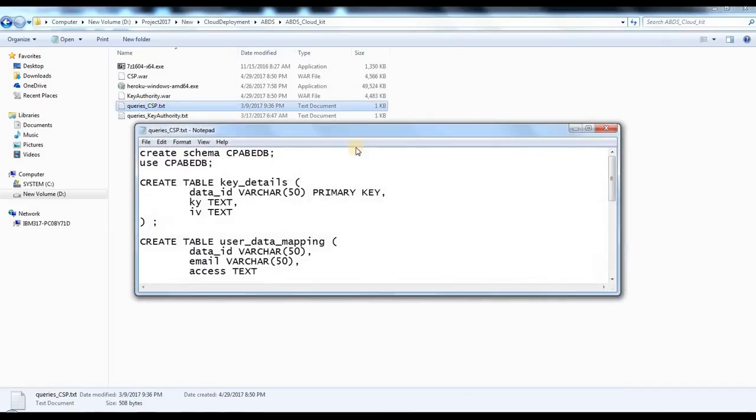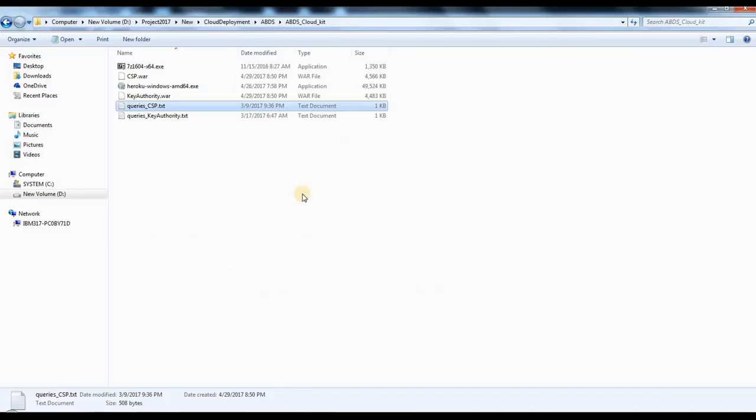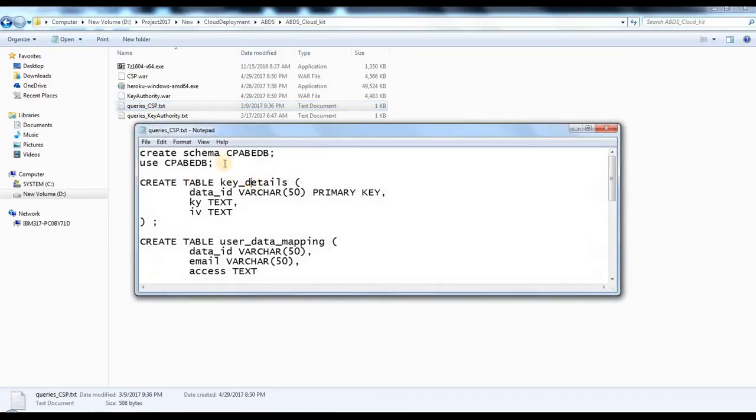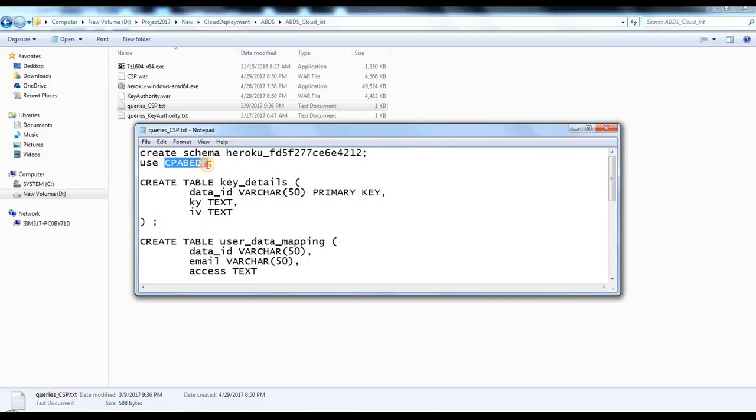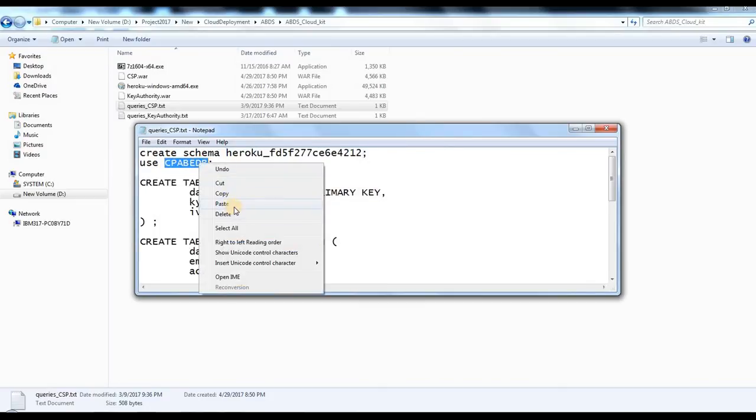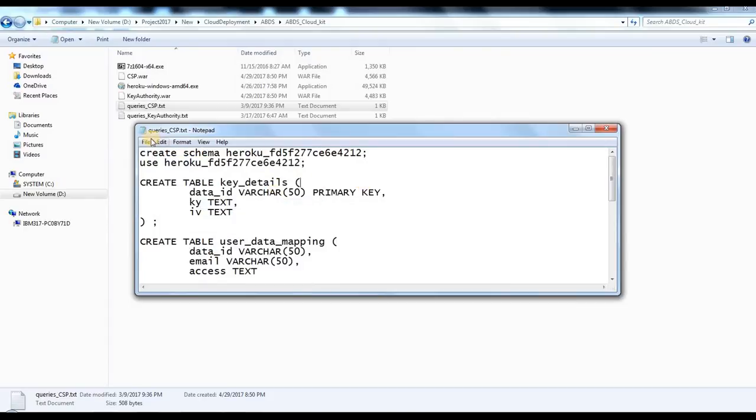So what we should do is copy the database name for CSP and replace it in the queries_CSP file. In the queries_CSP file, instead of this CPEDB, I will replace that. In the next line also there is CPABEDB, I'll replace that, and save it.